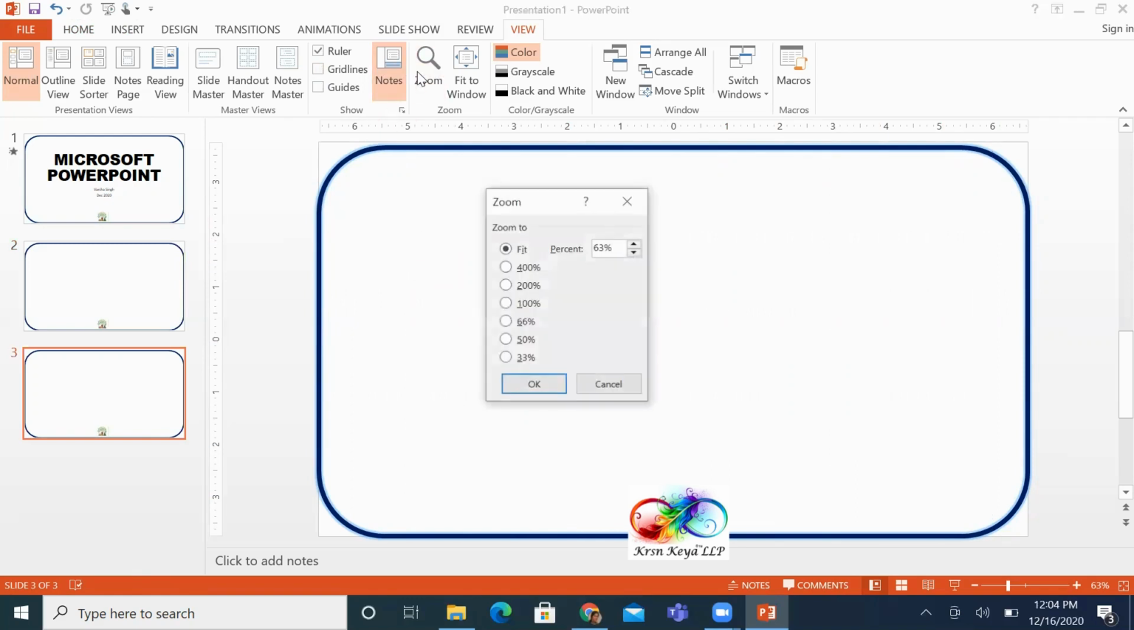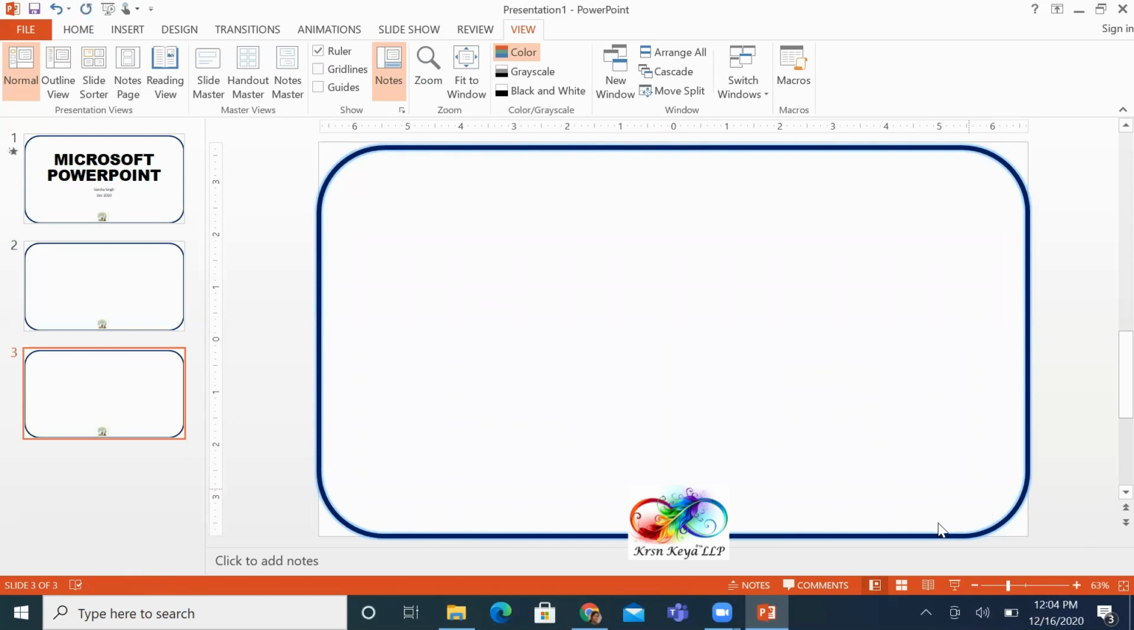Then zoom in and zoom out is another component which you can select here, or you can go to the bottom right where you see a plus and a minus sign.